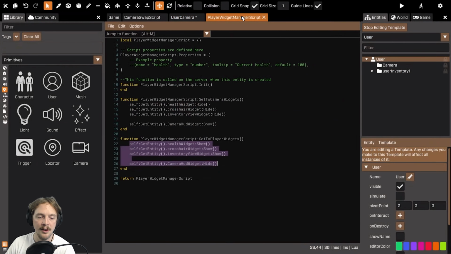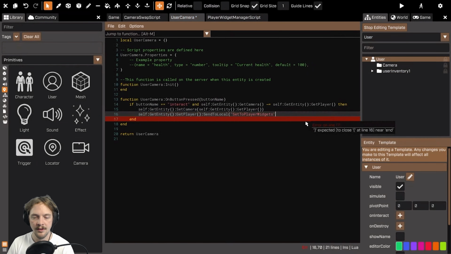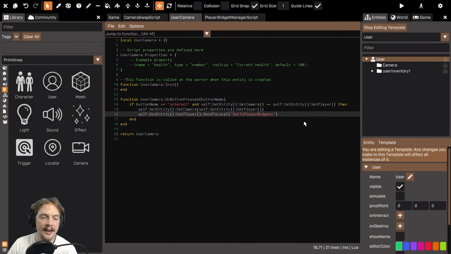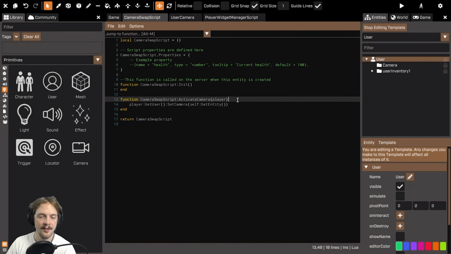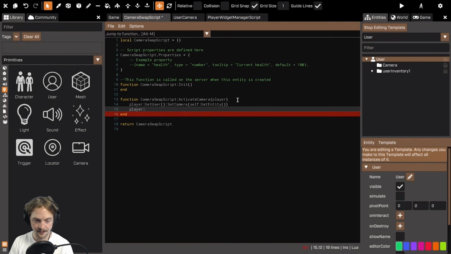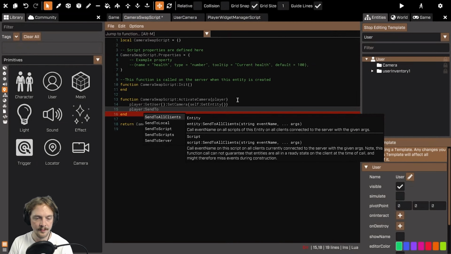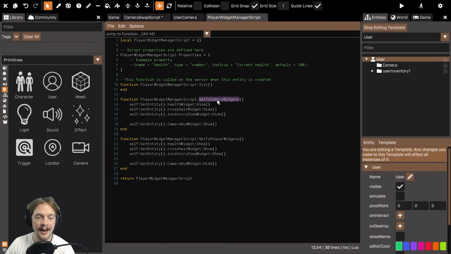and the name of the script I want to send, or the name of the function I want to call, is set to player widgets. So this is when we're returning back to the player. We also want to run a function on the player here where we're setting the camera, and then we also do player send to local. And what was the name of the other function? It's set to camera widgets.